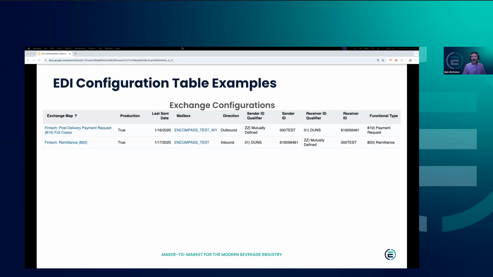And then the bottom record is the inbound version. So you see we flipped the receiver ID and the sender ID. On that bottom record, since it's inbound, the sender becomes FinTech and the receiver becomes the Encompass customer. Again, this is a file that's coming into your system as opposed to a file that's exporting out of your site.